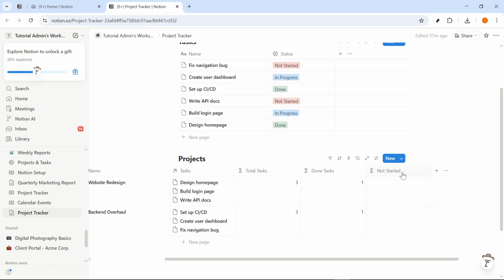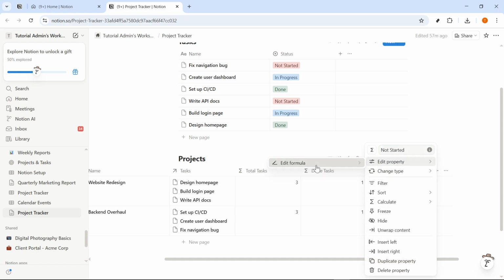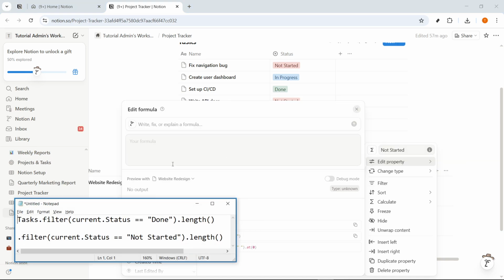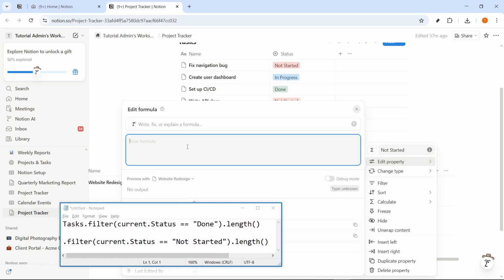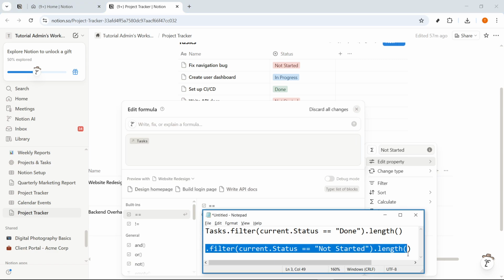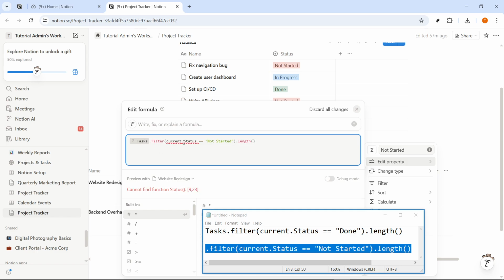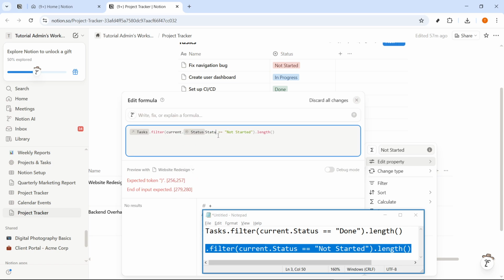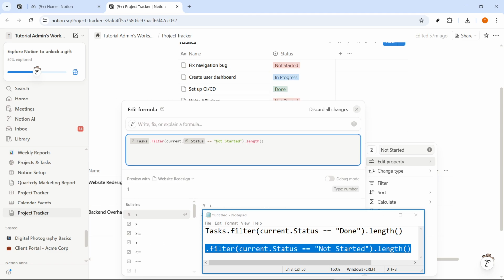Open that new formula column, hover over Edit Property, and click Edit Formula. Type Tasks and insert the tasks relation token, then continue with the full filtering expression. Type .filter, open the parenthesis, type current, then .status, then two equal signs, then quotation marks around not started. After that, close the parentheses and add .length with parentheses. The full formula should read as tasks.filter(current.status == "not started").length(). Once that is fully entered, click outside to save it.